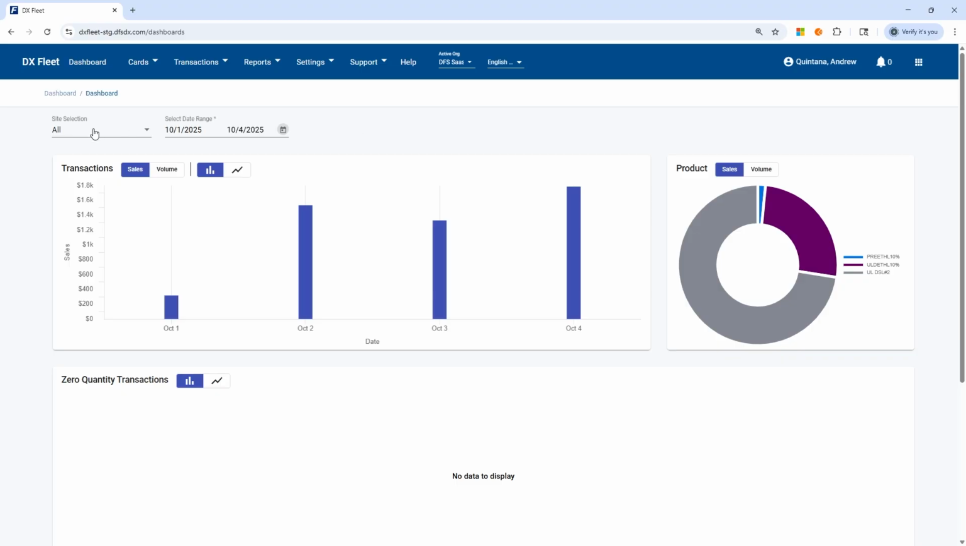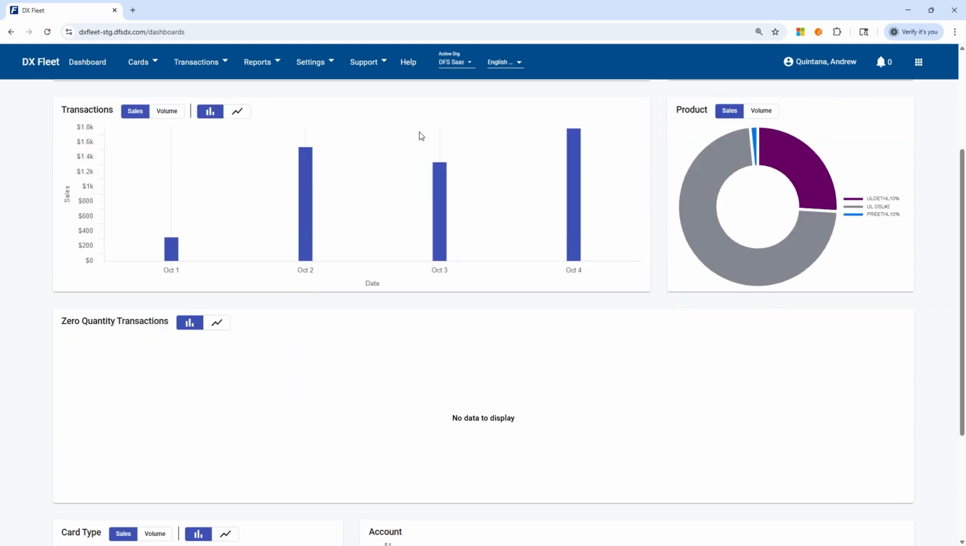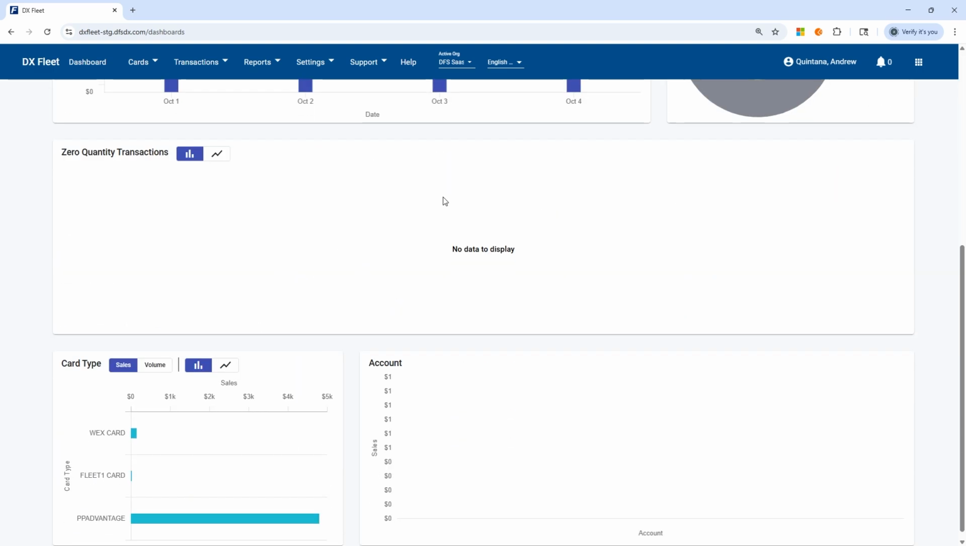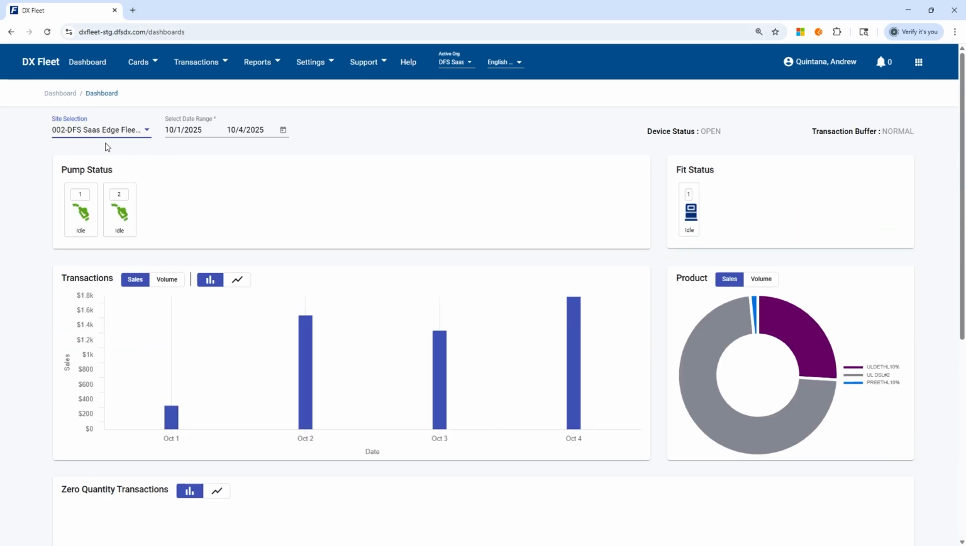If we drop down this site selection, we will go to a single site view, and you'll notice that a couple things are the same and a couple things are different. First, you'll notice we are now syncing the pump status and terminal status, and those are being shown on the site-specific pages for this particular site. The transactions and the other charts that are on this page are now just being reflected for this one site alone, as opposed to the all sites view that we were looking at previously.